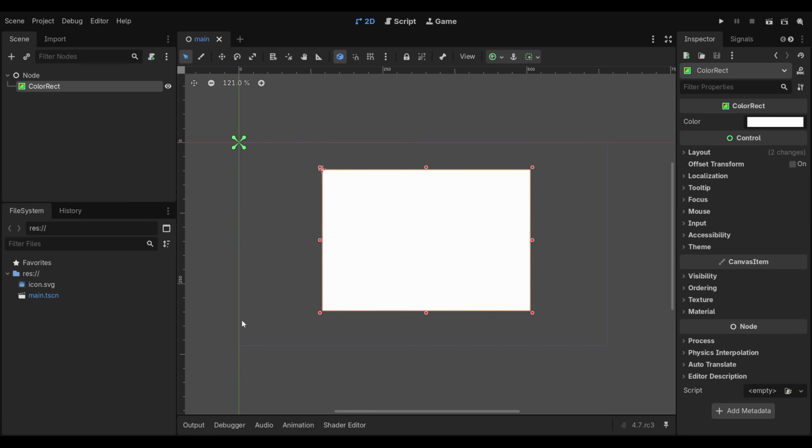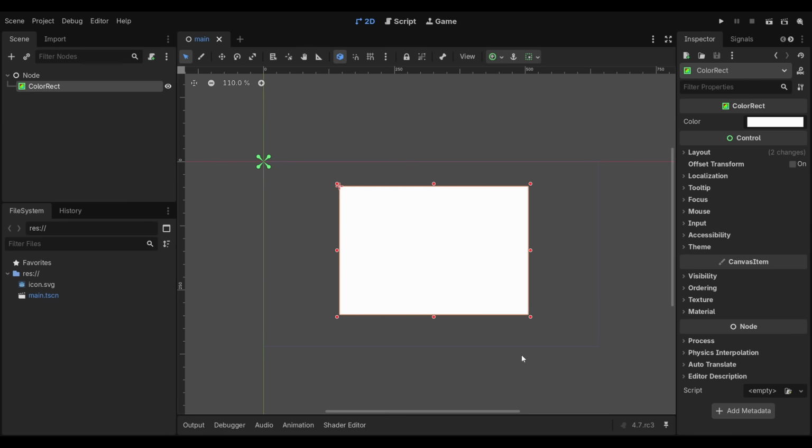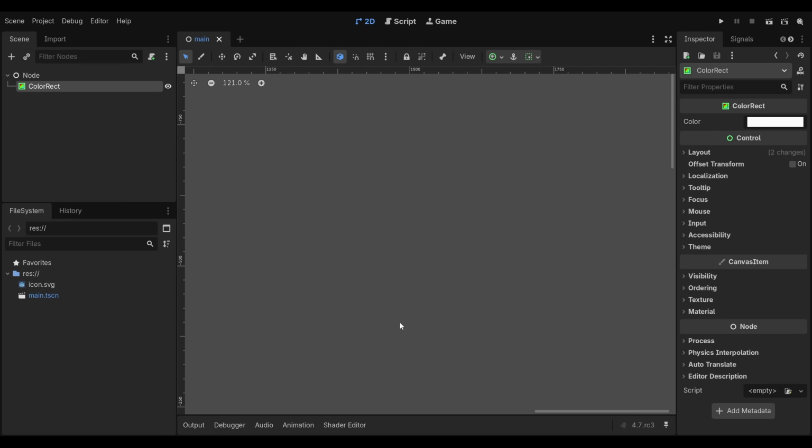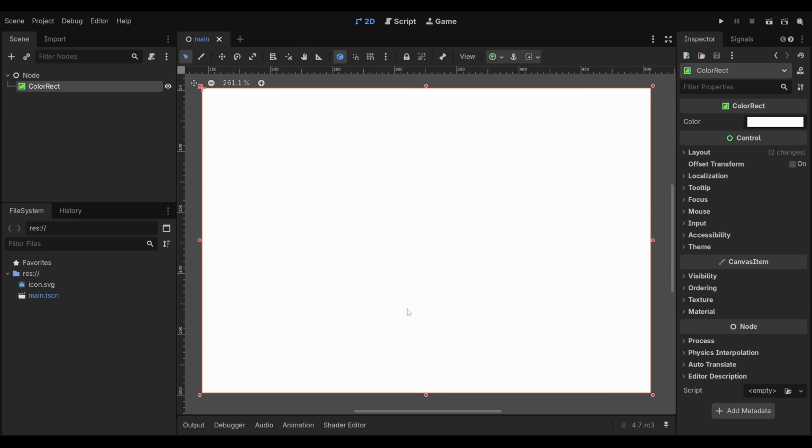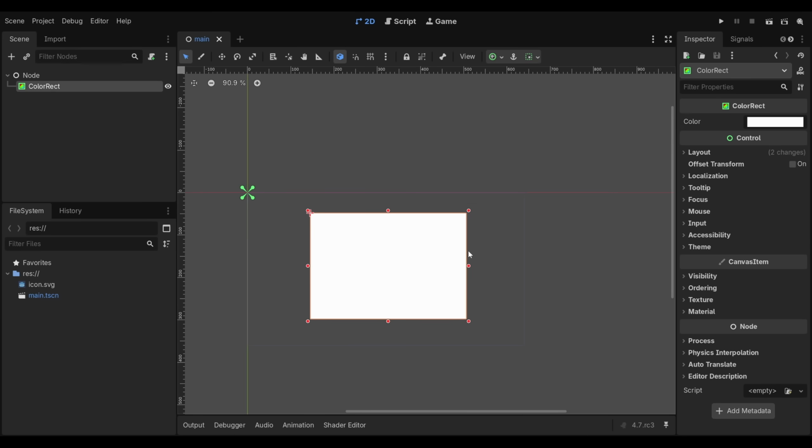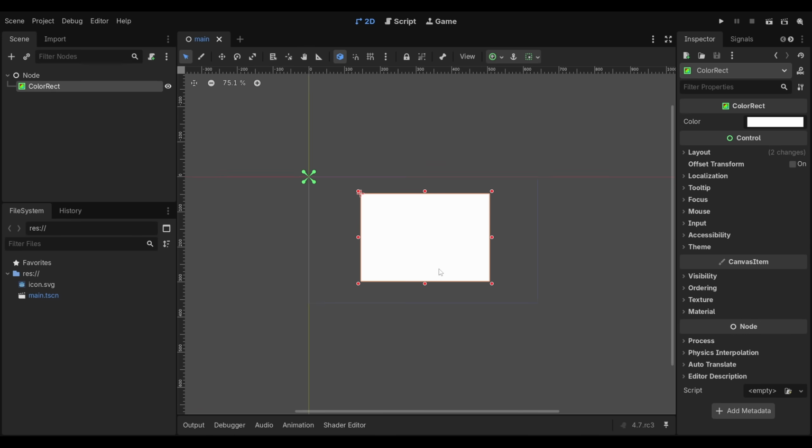Or more accurately, it centers the view around the object. You can also do Shift F to frame the selection, which means that the viewport will be zoomed in to perfectly bound whatever it is that you're looking at. So again, that's F to center the selection.